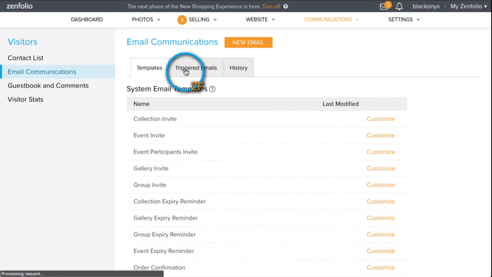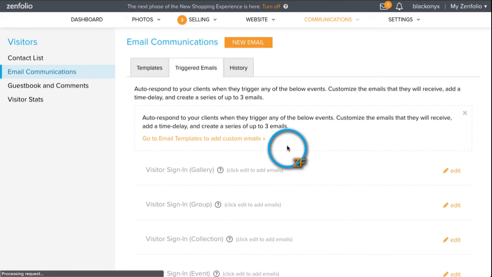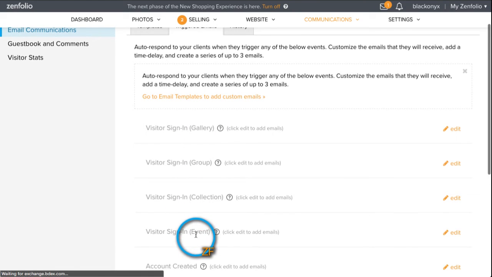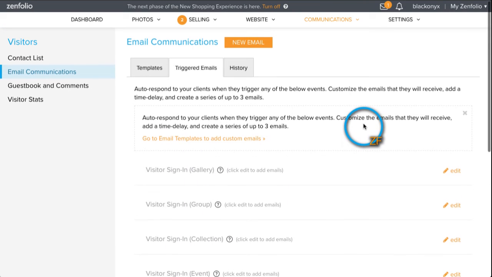And then we'll go to the Triggered Emails tab. What you can do, if you have visitor sign-in set up on your gallery, is this: once someone signs into a gallery, group, collection, or event, you can have a triggered email go out to them. On my personal Zenfolio site, I have visitor sign-in set up for all of my client galleries. This triggered email goes out giving them a coupon that I have good with no expiration date, just my general one for 10% off.